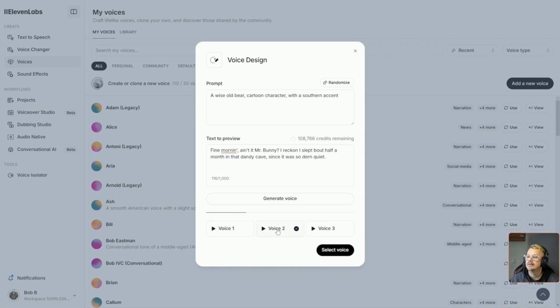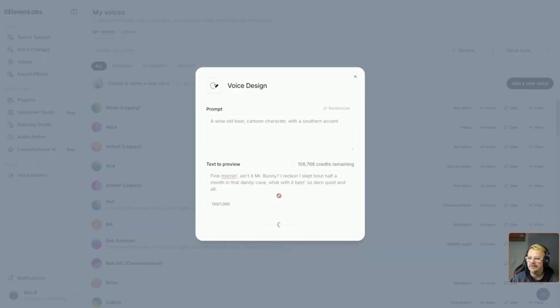"Fine morning, ain't it, Mr. Bunny? I reckon I slept about half a month in that dandy cave since it was so darn quiet." Wasn't in love with any of the three of those, so we can hit generate again and get 3 more.